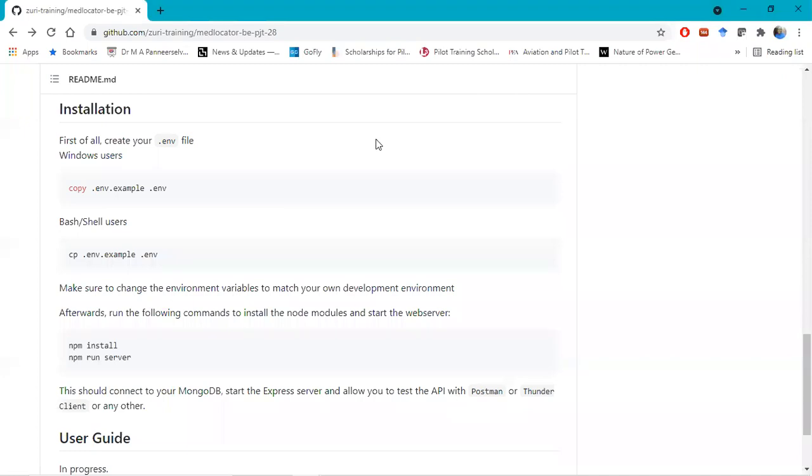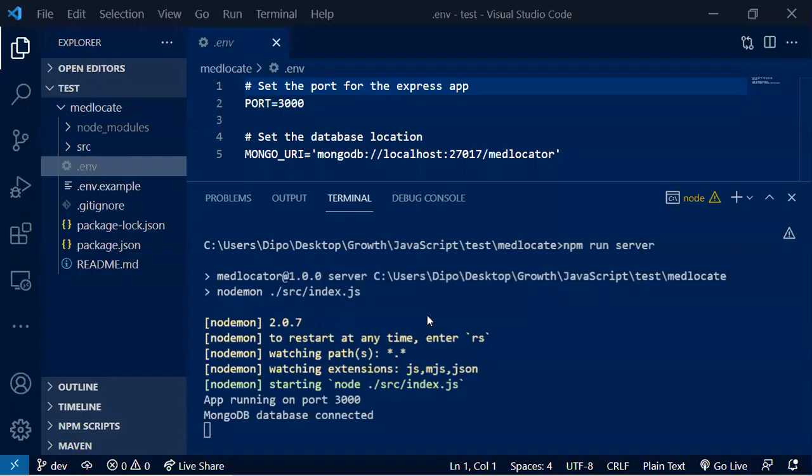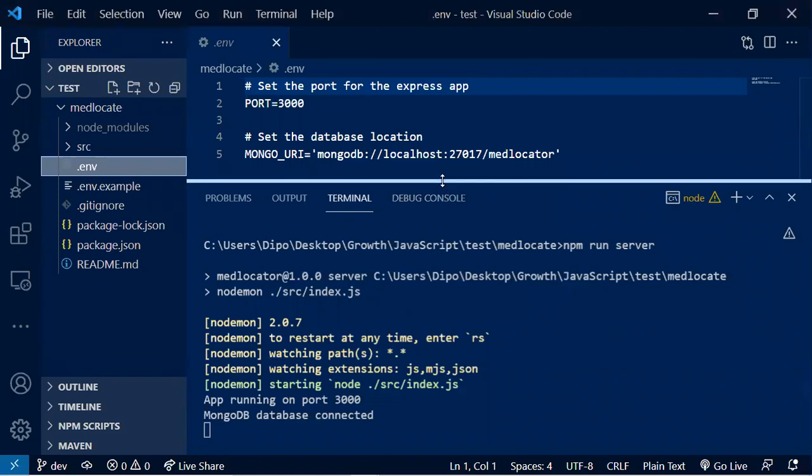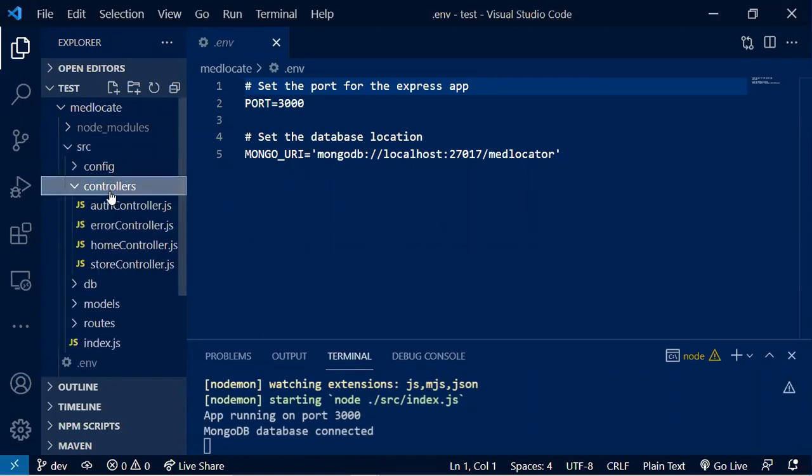If we open localhost, port 3000, I put a very basic message there, hello and welcome to MedLocator API, to show that it's working. So now we know it's working. Then you can come and make your changes in whichever folder you're working on.